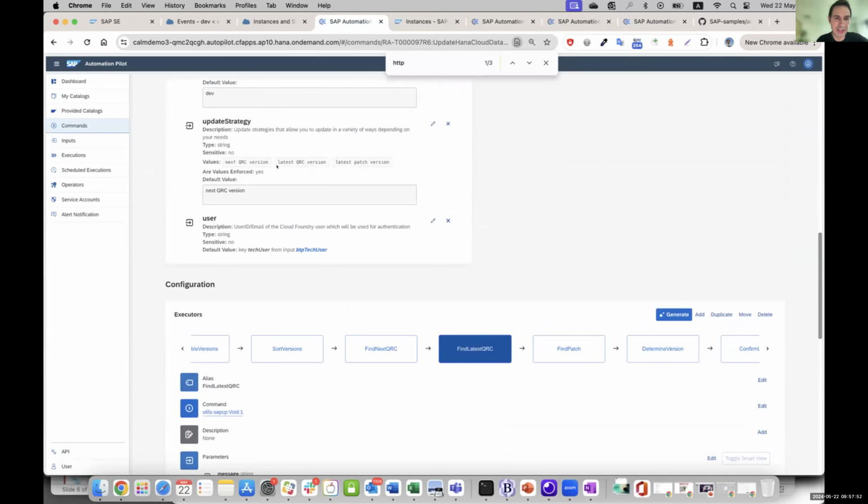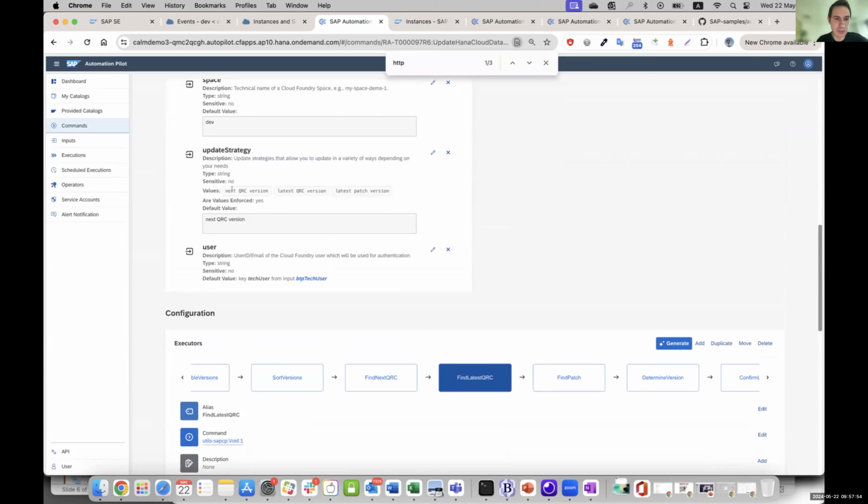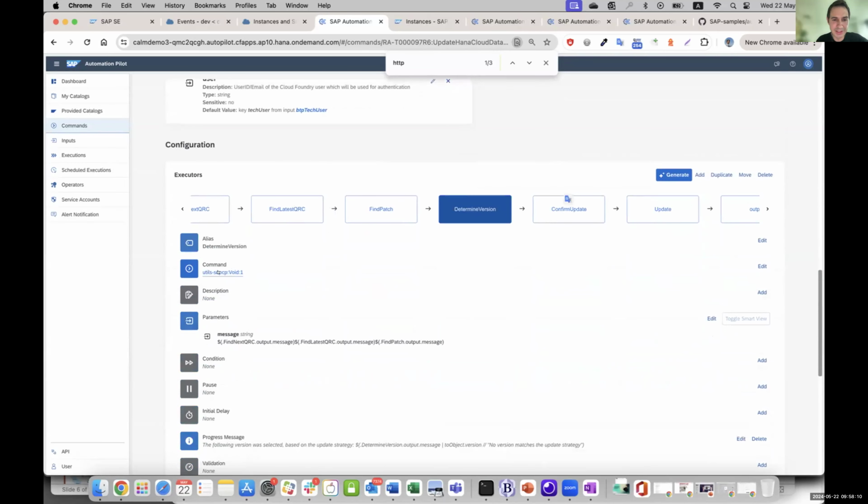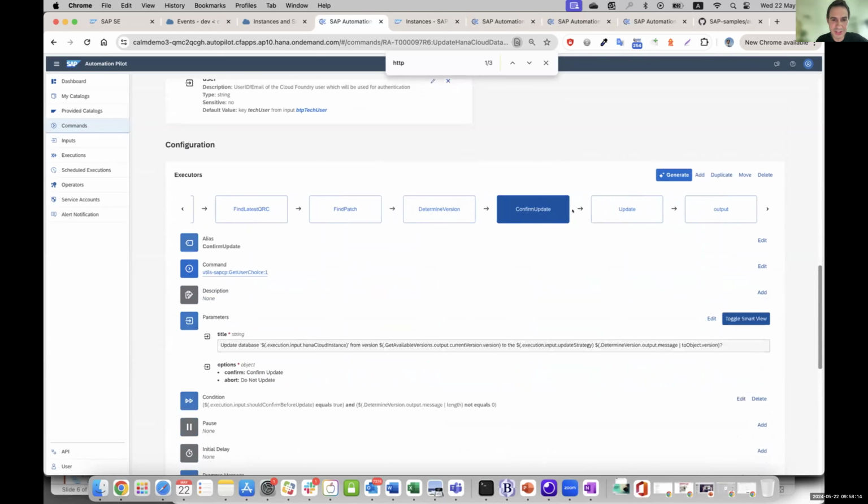Within the command, we have a couple of options which can be picked up. In my use case, I picked the option next QRC version, but I can go directly to the latest QRC version. Also, we can look for a patch. All of that I use with the void command, where we can write expressions as well.